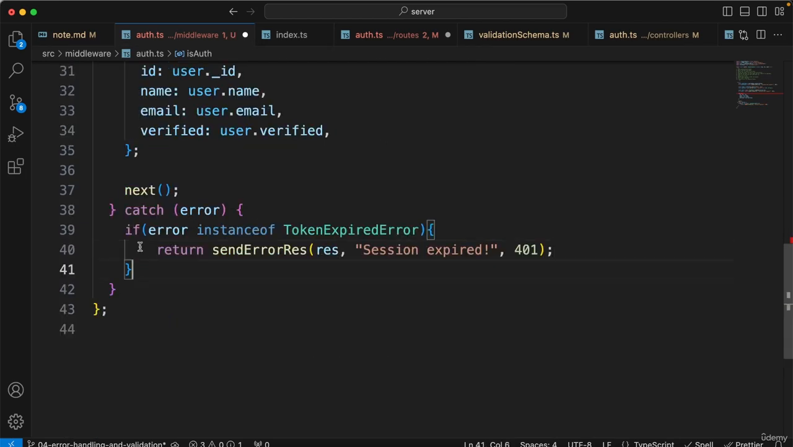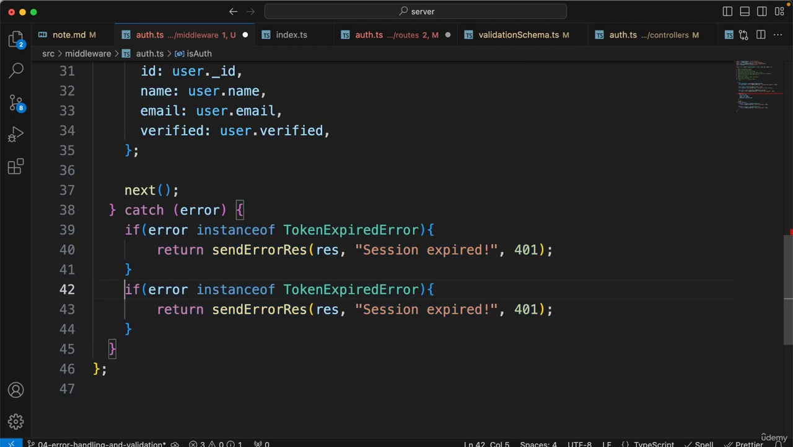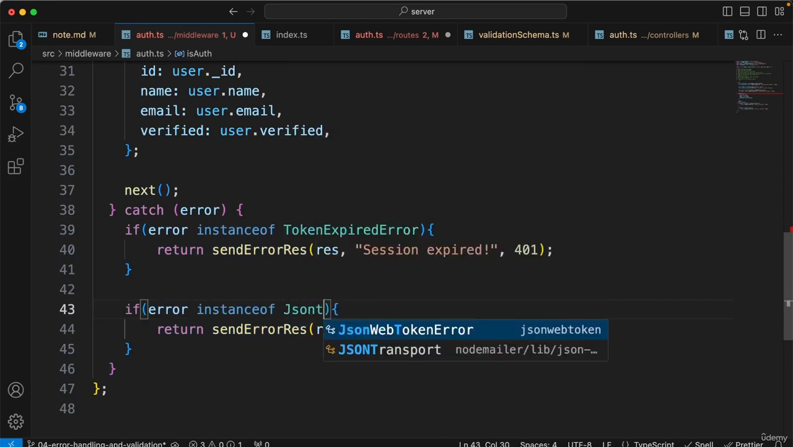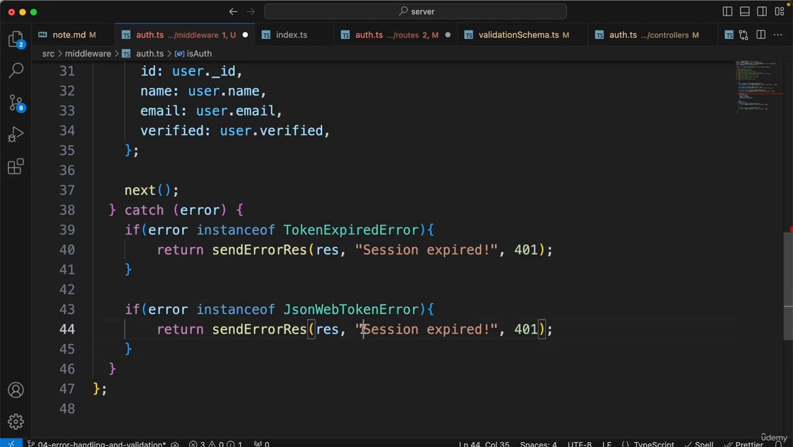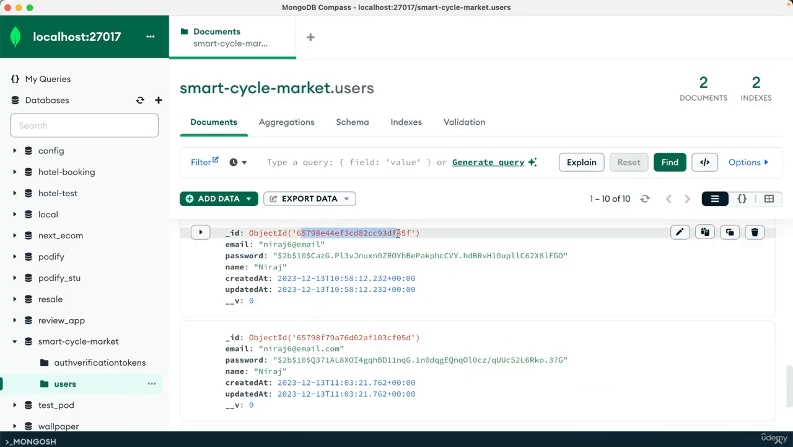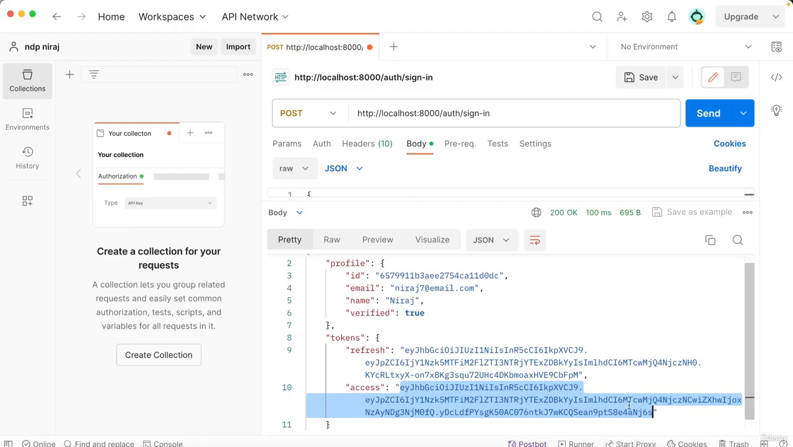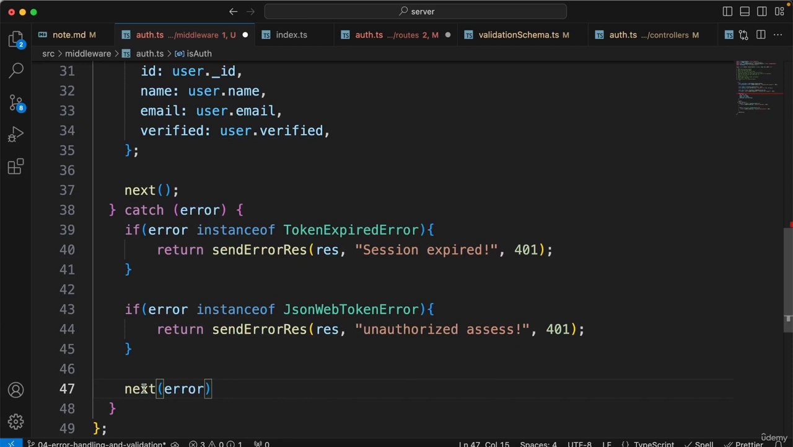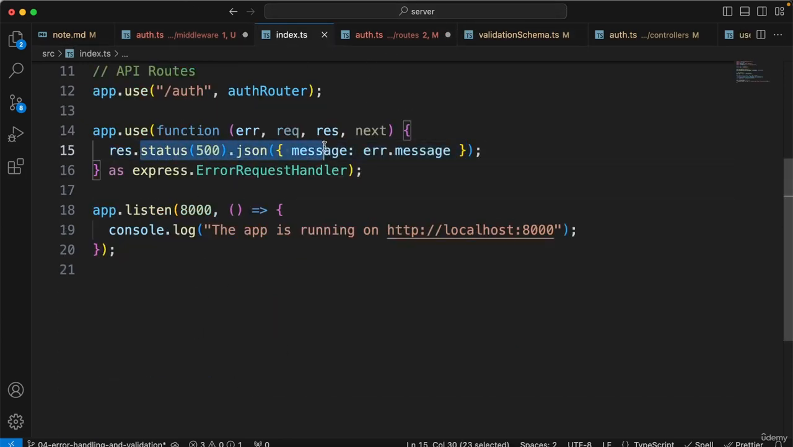And if this is not the case, then let's check for another condition. Now this error is not TokenExpiredError, but this is JsonWebTokenError. And this time we will send the same status code, but the error message will be different: "unauthorized access." Like we saw already, we cannot send the invalid object ID, and that same thing is going to be true here. We cannot send an invalid JSON web token either. And now at the end, we are going to call this next function with this error. So if both of these conditions are false, then we are going to send this error to our middleware function, and this will send the error message.